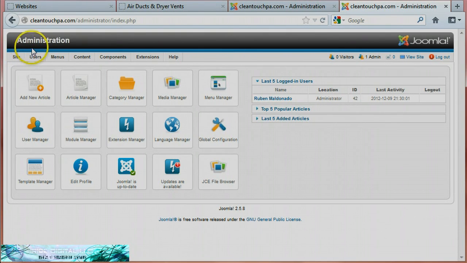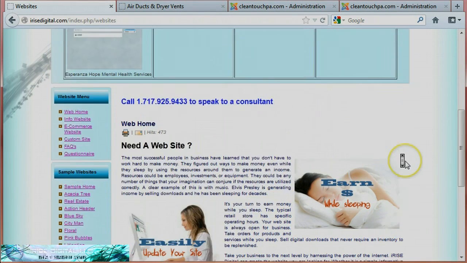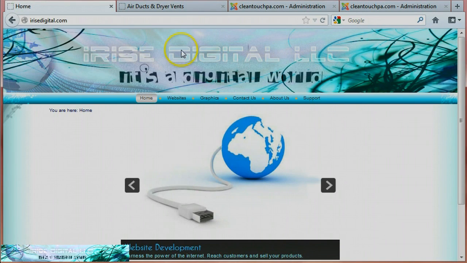Okay, so back to our login. After we logged into the administrative backend, the images would be considered media, so you can either go to the content tab drop down menu and select media manager there, or as you see here on the control panel, this is media manager. You can select media manager here. There are some images inside each of these folders. The slideshows that you've seen, like we have on iRISEdigital.com on the home page, we have a slideshow.